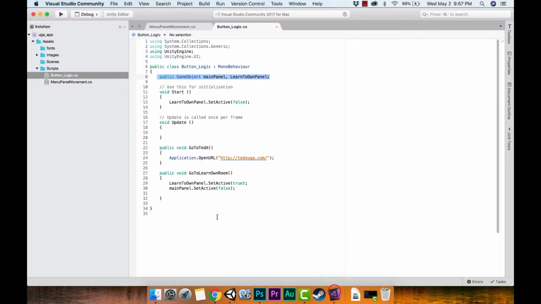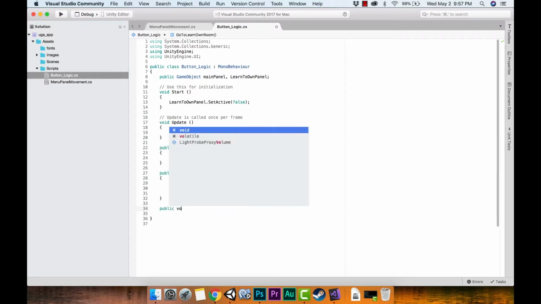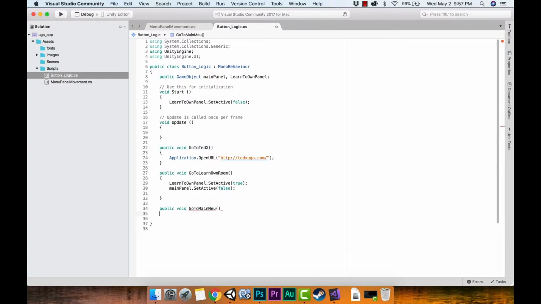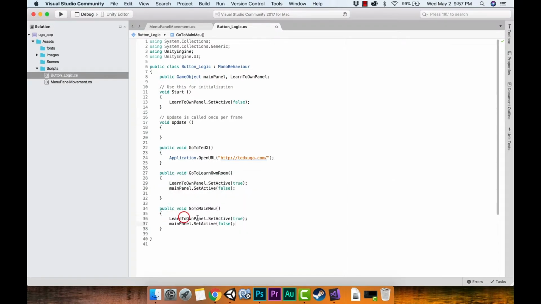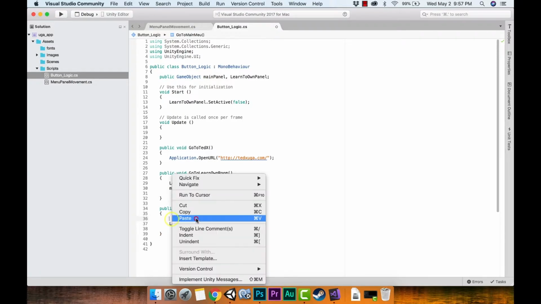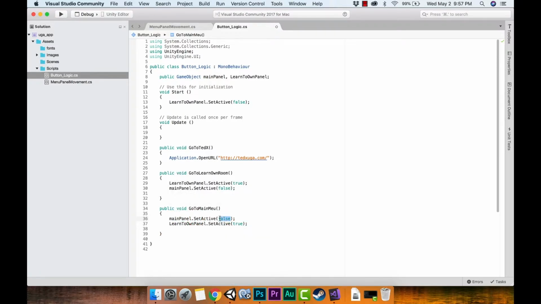Let's go back to our code. And let's add in another line, public void GoToMainMenu, parentheses, open close brackets. And I'm just going to copy this code. I'm going to paste it here. But this time I am going to move this. So I'm going to cut that, put it right above that guy. Change this to true. Okay. And then we're going to change this guy to false.